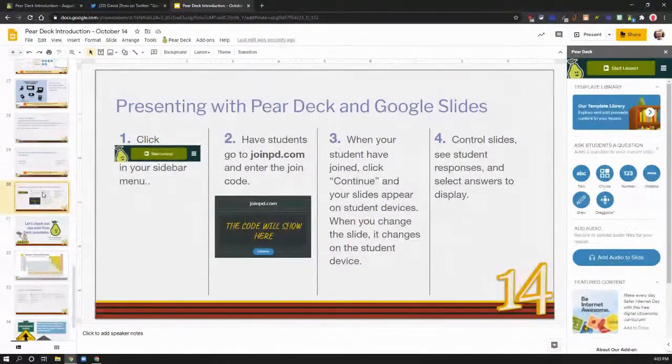So to present them, here's what we'll do. We're going to present using, again, Start Lesson. You'd have your students, just like I had you do earlier, go to joinpd.com and enter the code. And then when your students have joined, you just click Continue, and your slides appear on the students' devices. And when you change the slide, it's going to change on the student device. And then, of course, you get to control. You get to see the students' responses and select answers to display.